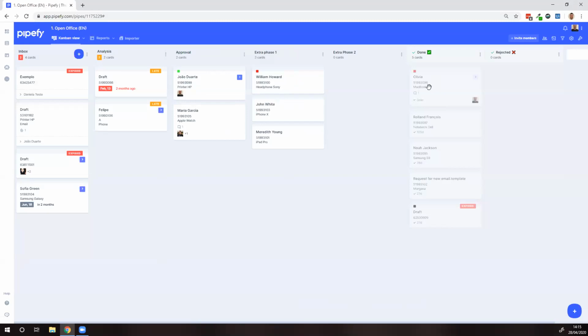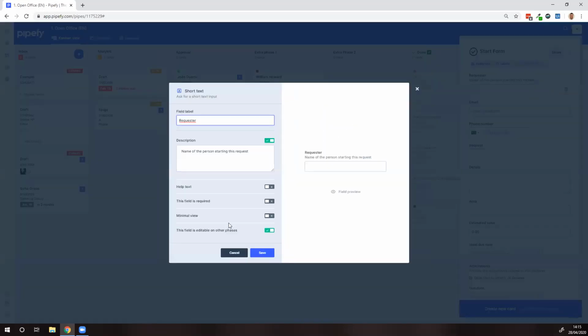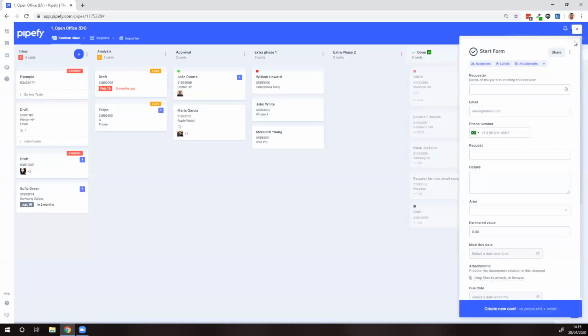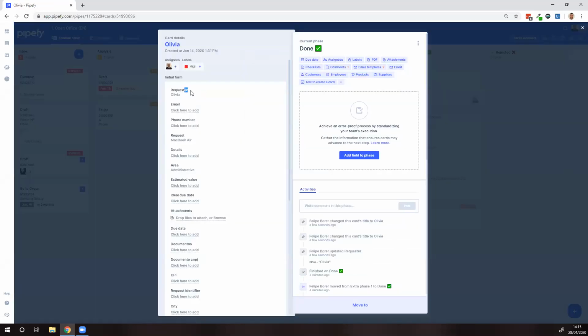But if you don't want this to happen, you can also desynchronize this card. So you can see here, this field is editable on other phases. If you remove this option and click on save, if I try to go here again, I can't change this information. Okay?